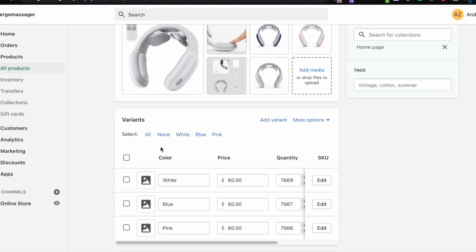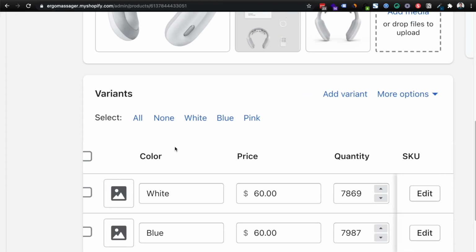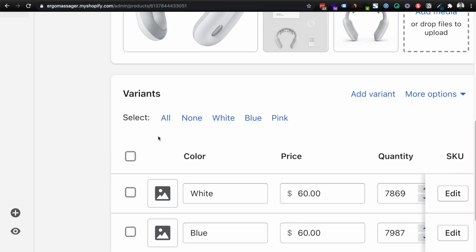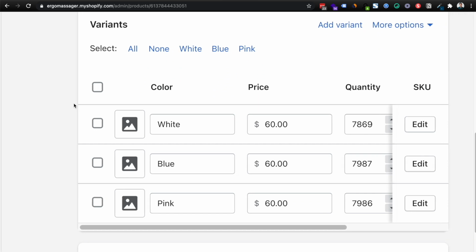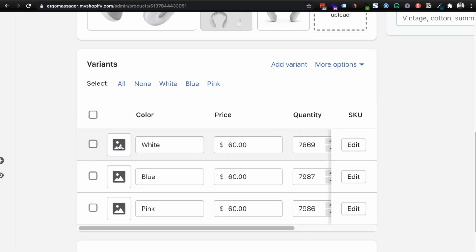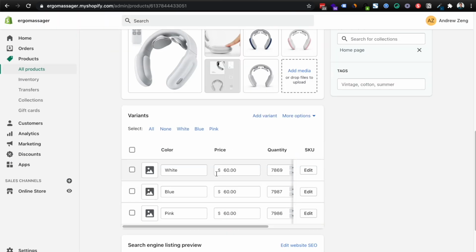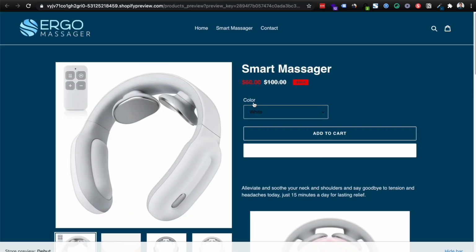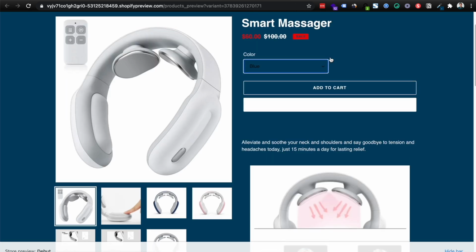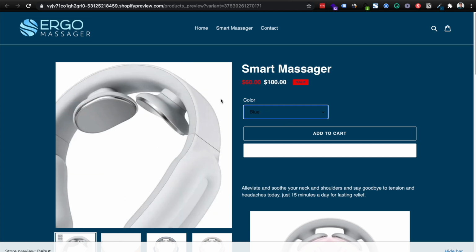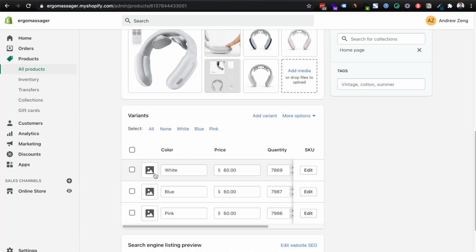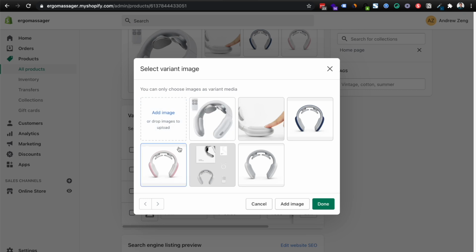So one of the things that you want to do here is, if you have variations of your products, you want to make sure that the correct variant is matched up via an image. So what I mean by this is, see here, there is no product image here for each color. So if we go back here and I click, if I want to change to blue, it's still the main image. That's not ideal. You don't want that. So go into here, click that variant image button.